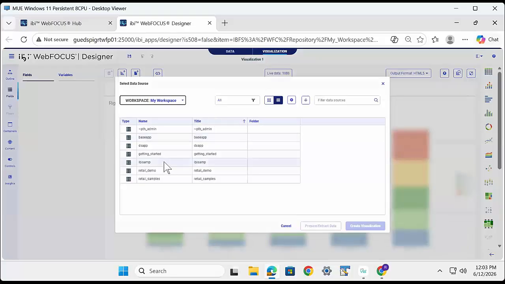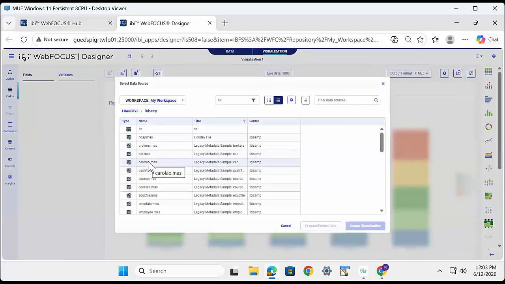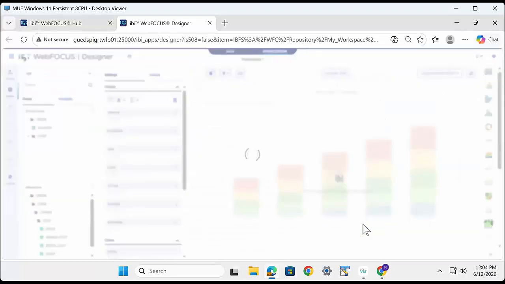Okay. Just give that a moment to come up. It's a little slow today. And I pick IBI, picking car. Okay. And let's create a visualization.